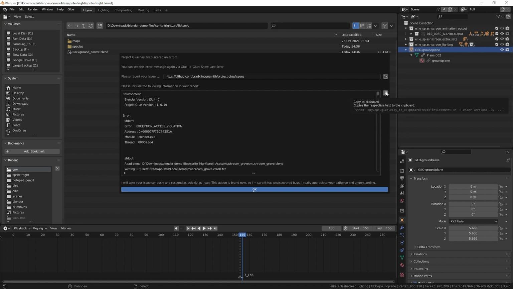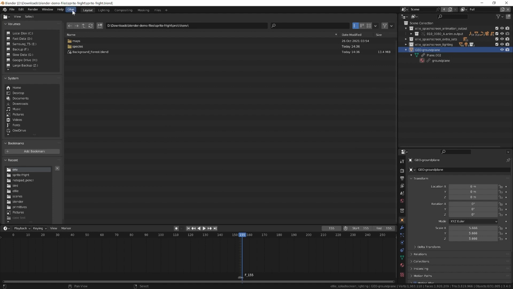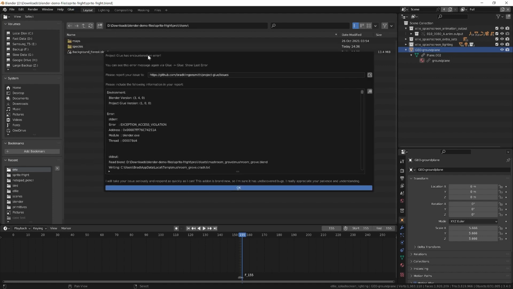If you click here, this will copy everything to the clipboard so that you can include that in your issue when you submit it to me. Also try to include whatever you were doing at the time. And if you happen to click away from this dialog, you can always get that information back by going to Glue and Show Last Error.